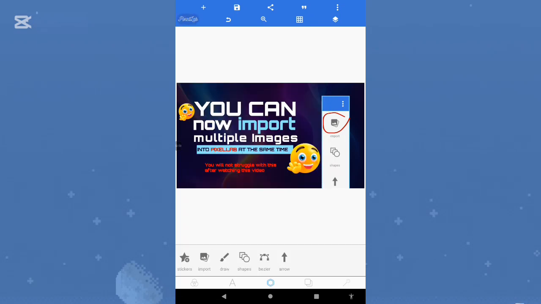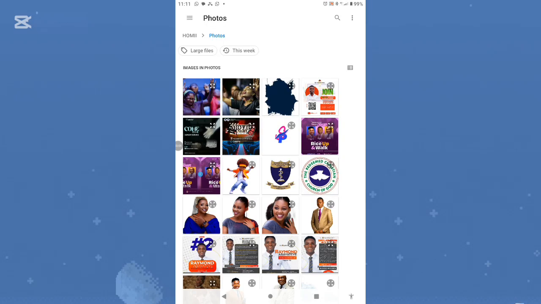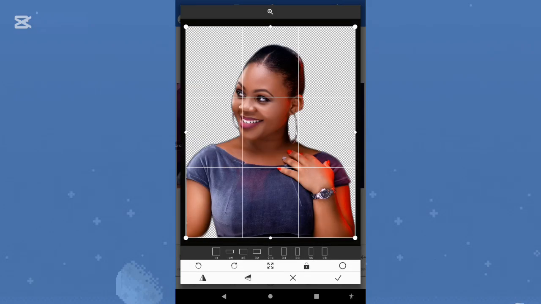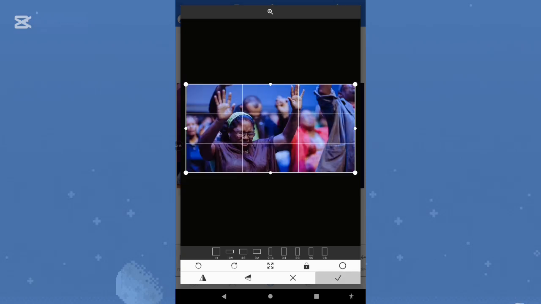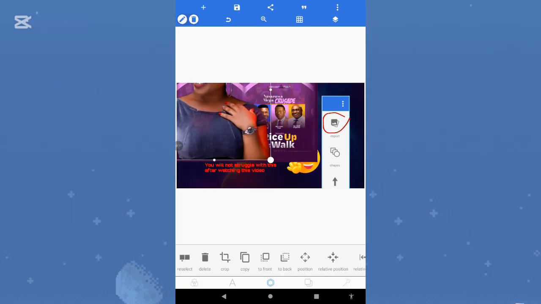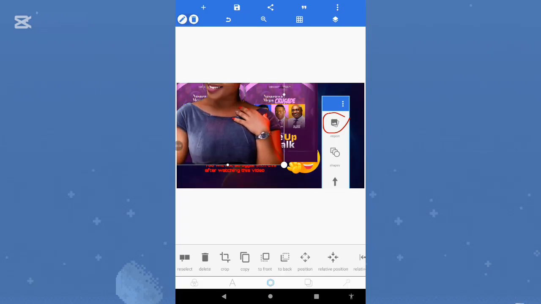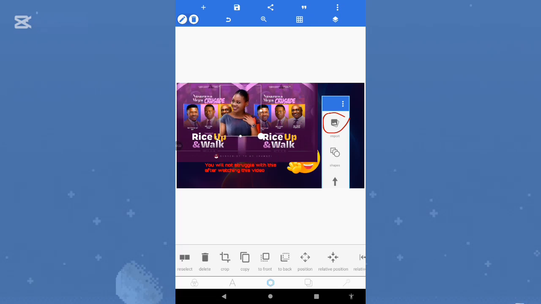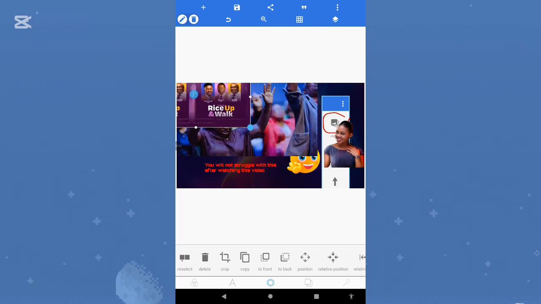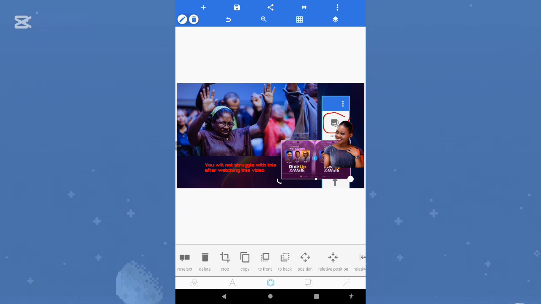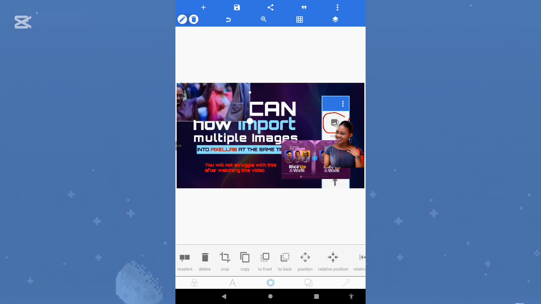Let me try again and see if I can do it 5 times. 1, 2, 3, 4, 5. Okay, so I can choose 5 different designs. Okay, I can choose only 3 for this particular one. So you have to be very fast for you to be able to do this, to import multiple images or elements onto your working area or into your Pixellab.